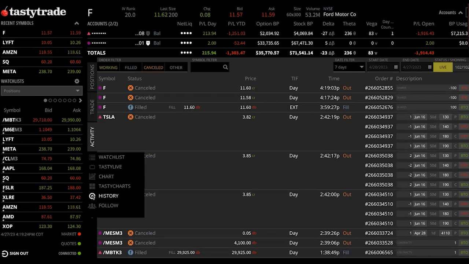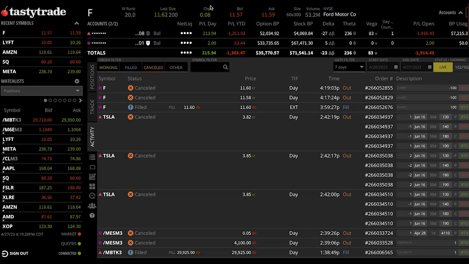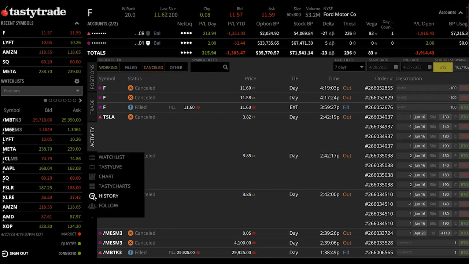What you can do here, and this applies to options trades as well, you can click on the history tab at the bottom of the platform. This is a very useful area that some people don't find right away. So definitely check out the history tab here. Scroll your mouse over, you'll see history. Go ahead and click on that.